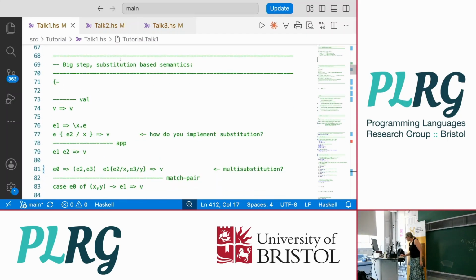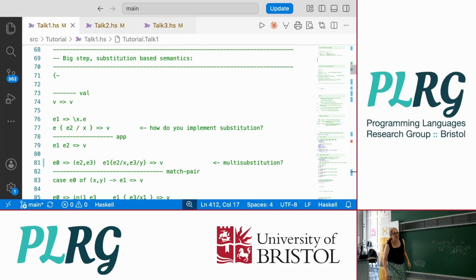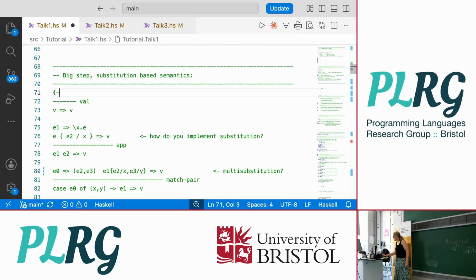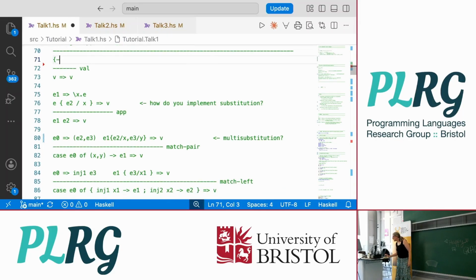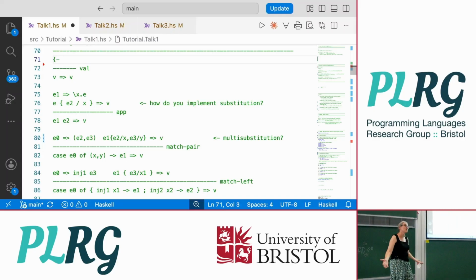What do we want to do with this? This doesn't quite fit on the screen. We want to make an interpreter for it. Here's my specification of that interpreter. I'm just specifying it as a big step semantics, and just so you see, to interpret it, you have to do substitution. We're going to do substitution.